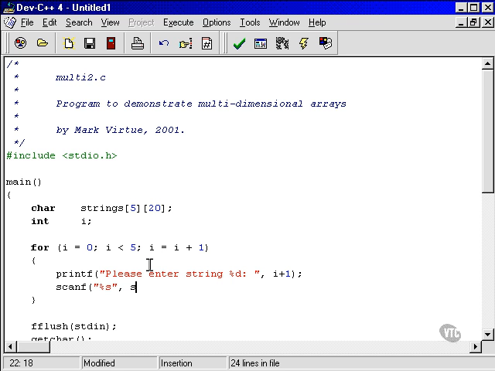Well, the answer is this. It would be strings i. We're reading in the ith string, which obviously will be starting with 0, going all the way up to 4. So the very first time through the loop, we'll have a 0 there. We'll be reading in the 0th string, the first string, if you like. And that string will be 20 characters long. So we obviously want to make sure that the user types in no more than 19 characters on the keyboard. Remember? Now I'll just complete this program.